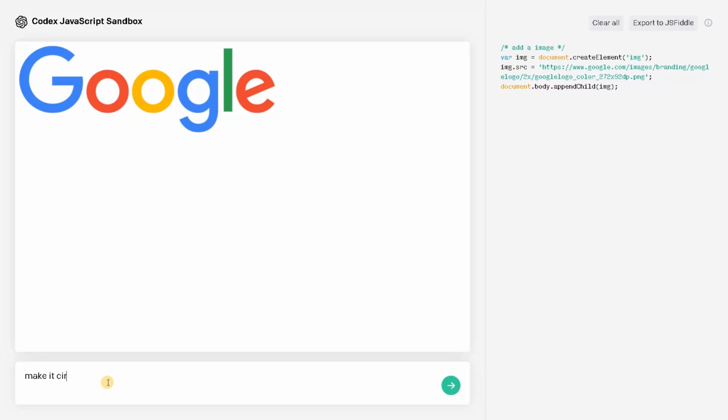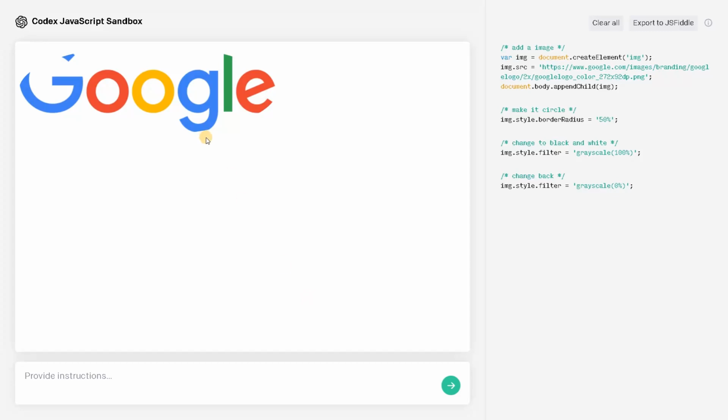Make it circle. So it actually made the image circular. I think you can see it just has some formatting. It's like an oval shape now. Change to black and white. So it will change the color. Now after that, if you want to change back, you can just say change back. Now it reverted back to the original color.